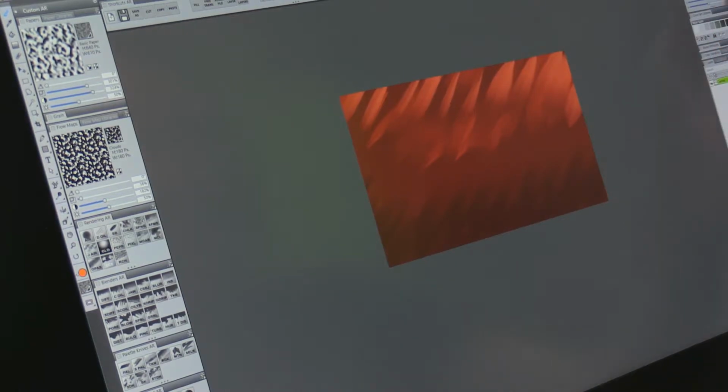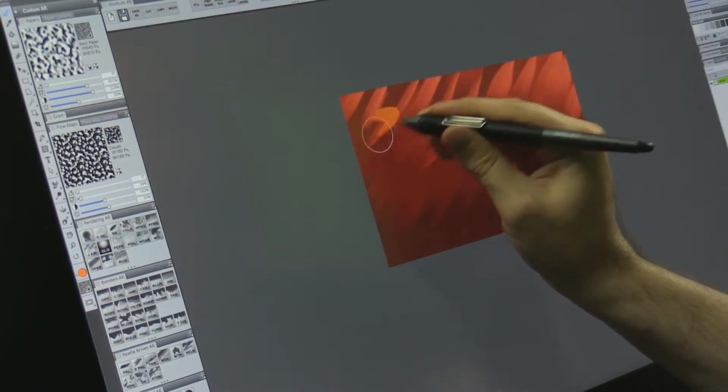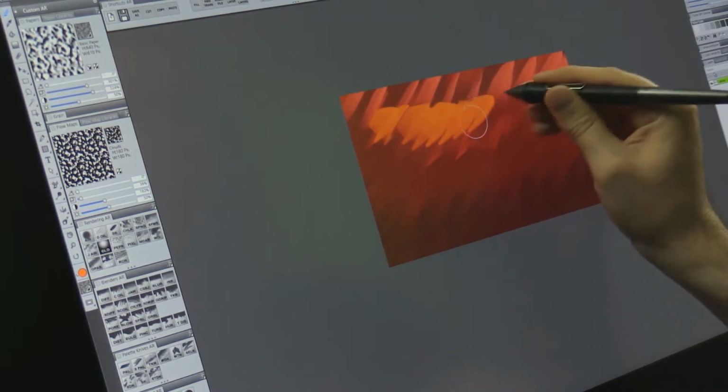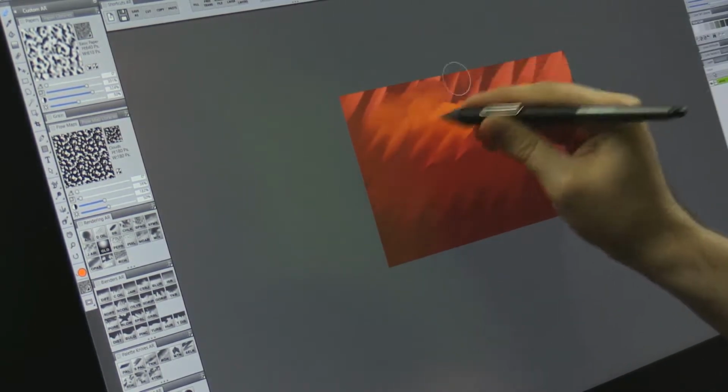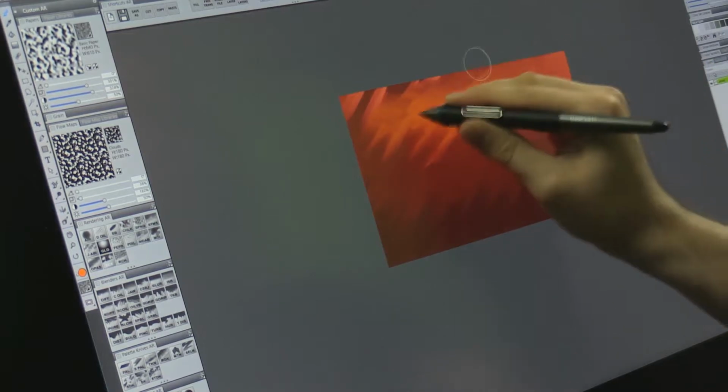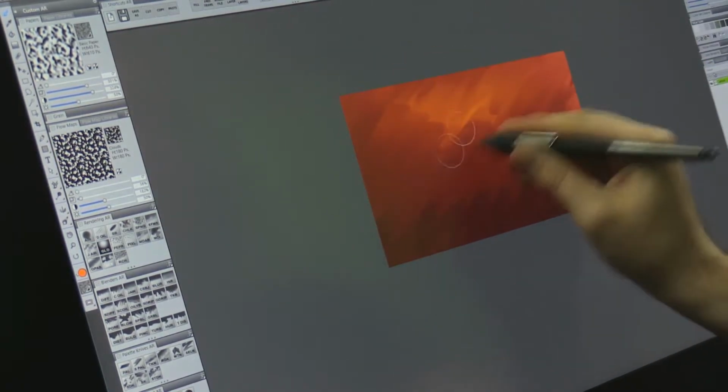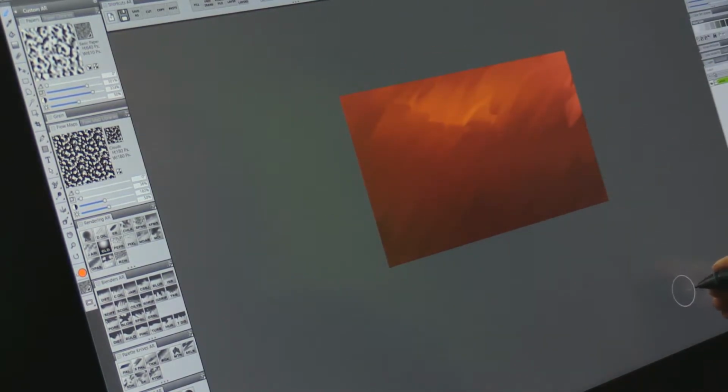So I feel like in here maybe we'll have some orange too, and we can just begin mixing this together. The brush that I'm using here is the smooth palette knife.